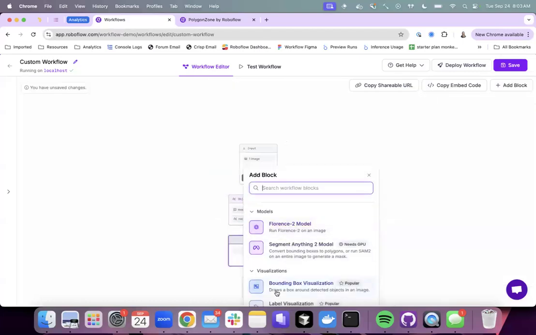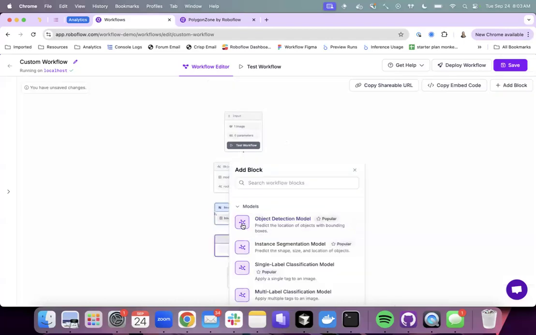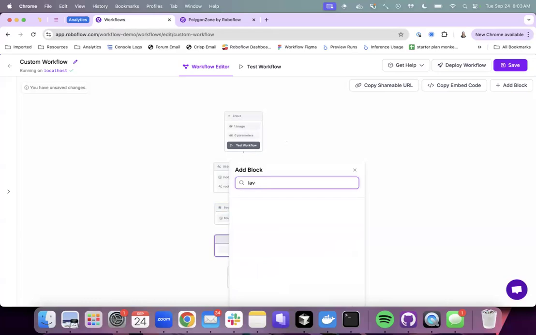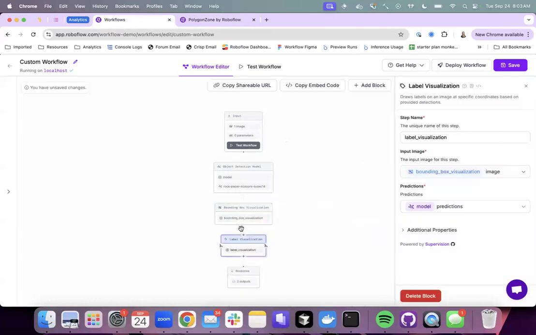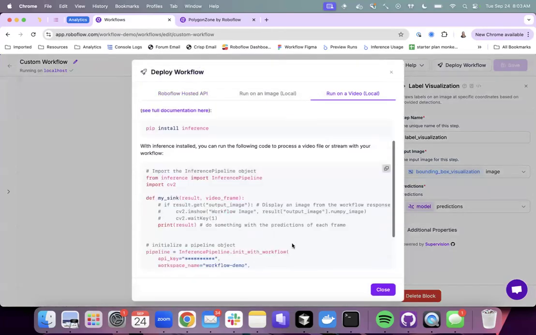And then I'll actually add some visualization steps. So I'm going to add a bounding box visualization and then the label as well. Let's pretend I can type. So now I have my first workflow. Let me save it. One thing to note is now when you go to deploy, you can actually run it on a video. And here I'll go ahead and copy the output.